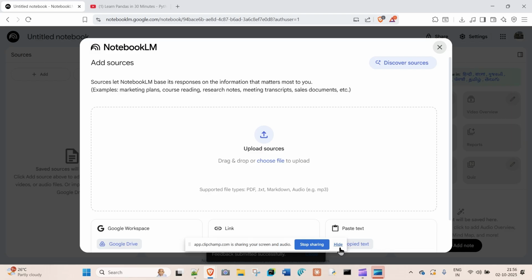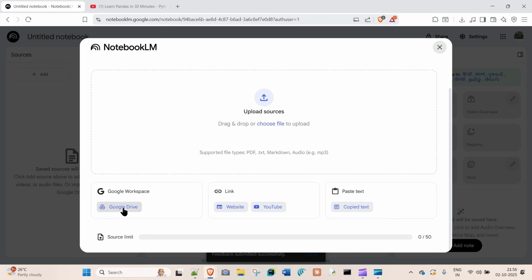Okay, so the interface gives different options. We can add sources, upload a file. We can use Google Drive, Google Workspace, a link of a website or YouTube, or we can just copy paste some text. So suppose, how to use it.